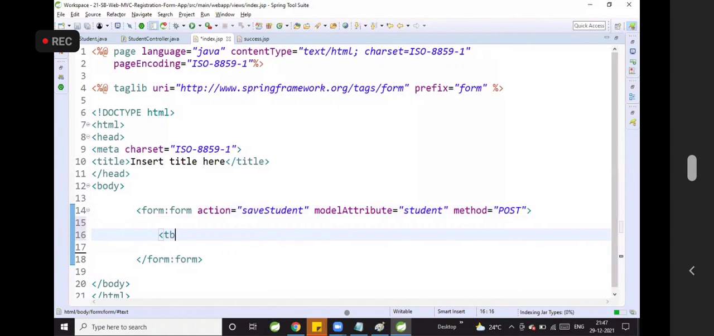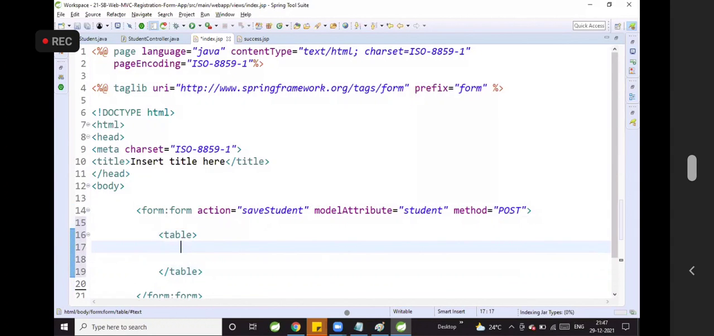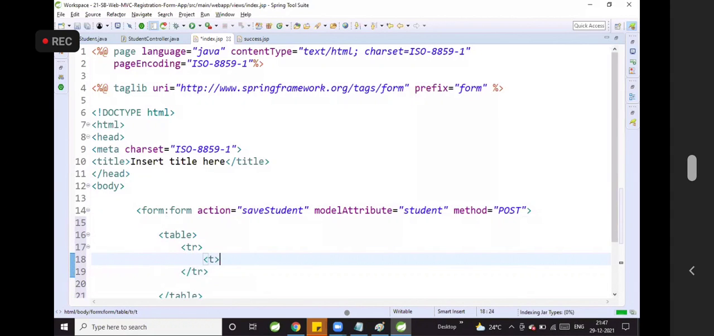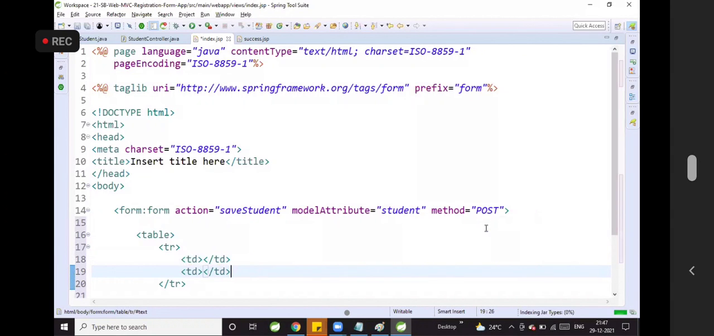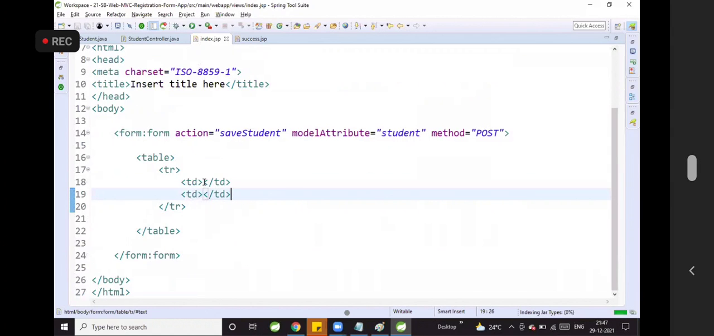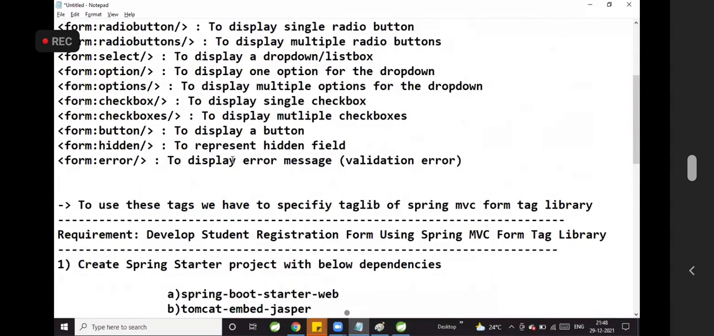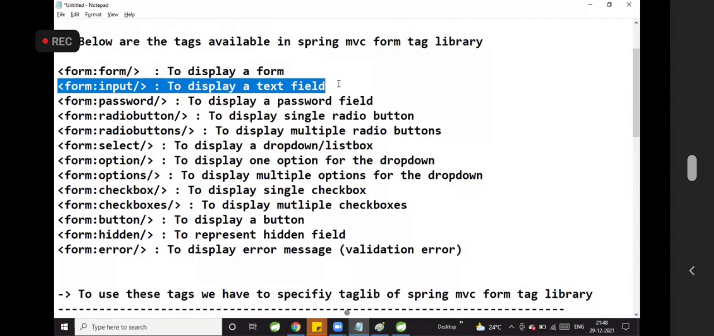Good. Next, let me take a table to represent these fields, guys. In the table we will have tr, and in the tr we will have td. Okay, good. Now in the first td I will give name. Name is a text field. So how to display the name text field? form:input path equal to name. What is the meaning of form:input? To display a text field.